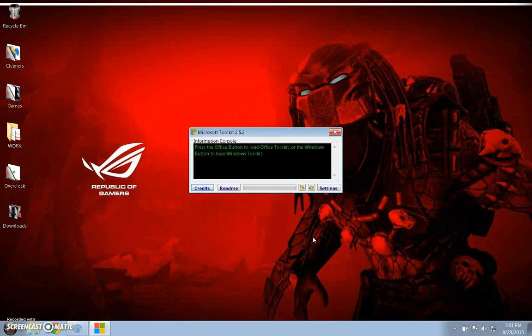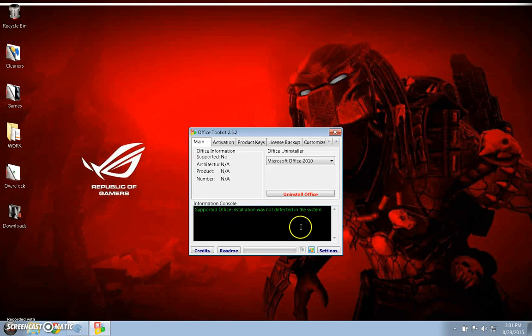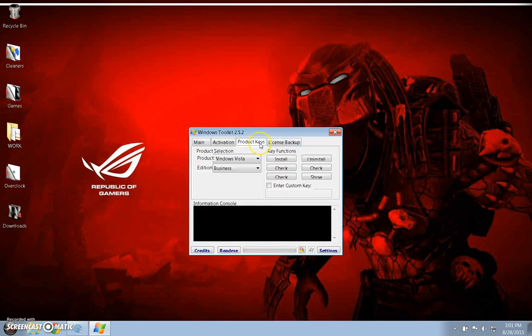Alright guys, we're back. This is the Toolkit 2.5.2. This is going to be able to give you your Microsoft Office, and you can also use this as an activator. So just go down here to your Windows button right here, and this is going to pull up your activation menu. What you're going to want to do from here is select Windows 7 and check your system. This will come up with the information code that you need. So go ahead and wait for it to load. It's going to come up with your product key.